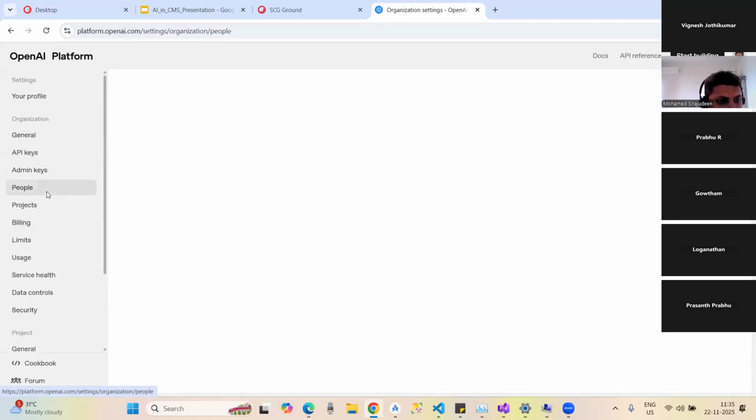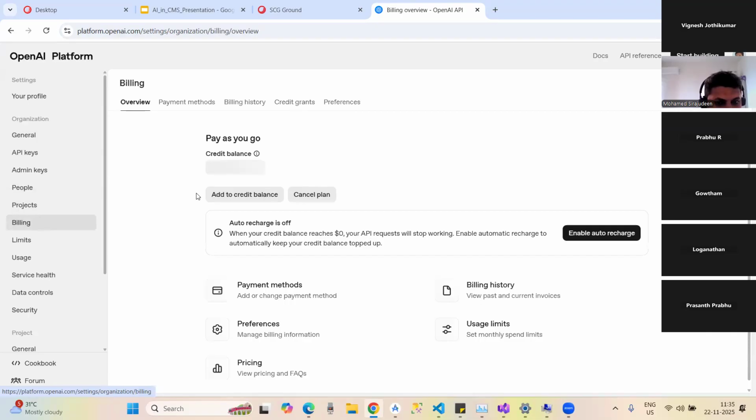we have the billing section as well. In the billing section, you see, I only credited $5, but this is the third session I am presenting this, and I spent only $0.06. See how this is a cost benefit. Developer mode will not cost much, so it is very affordable.